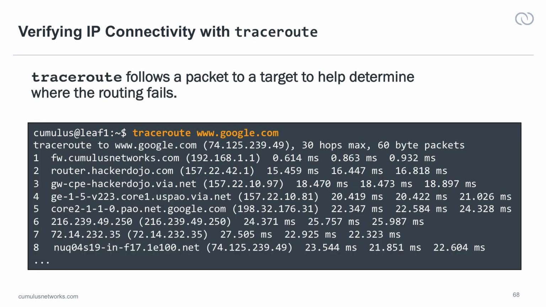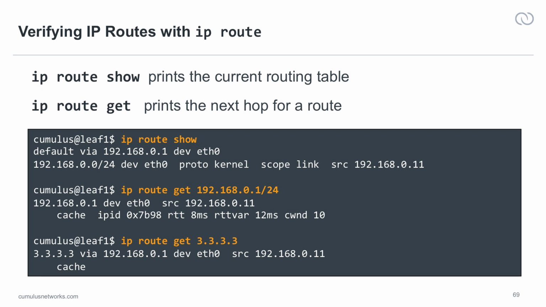Another way to check connectivity is to run the traceroute command. The traceroute command takes the argument of a destination and will walk you through the hops that you must traverse in the network in order to reach your destination. If I have routing set up, I can use the ip route show command to show me the routes that are defined on my environment, and I can say ip route get with a destination to see the next hop going to that location.